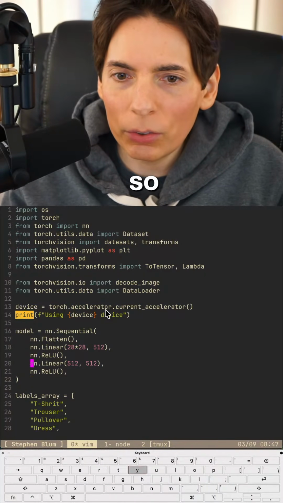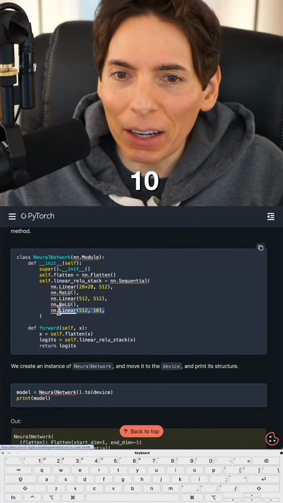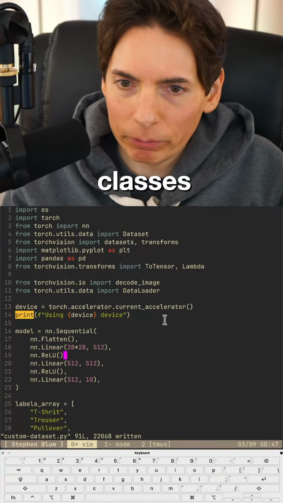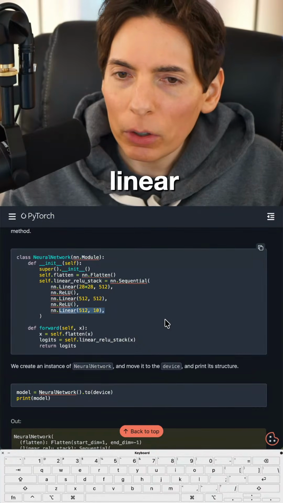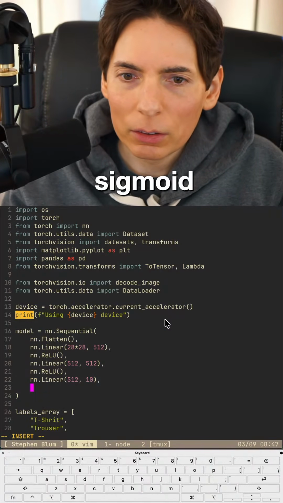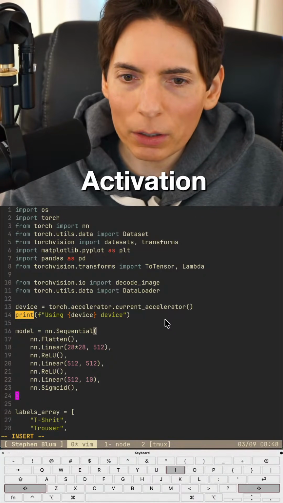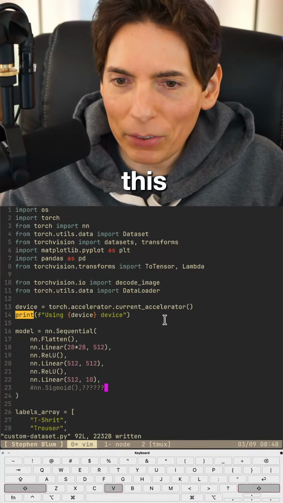All right, so this needs to go to 10. Is that right? Yeah, 10, because there are 10 classes. Okay, so is that it? Is it going to be linear? What if we did sigmoid? Don't we want to do sigmoid? Sigmoid activation? Do we want this? Is this good? I feel like we might want this.